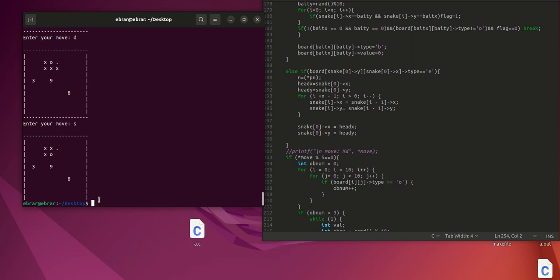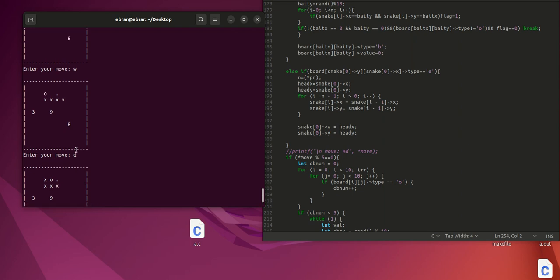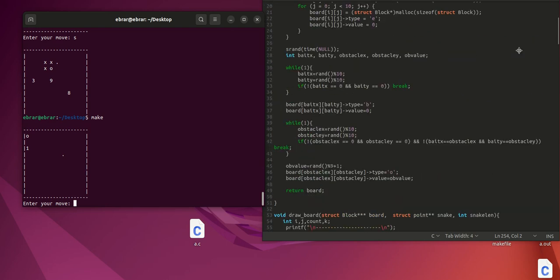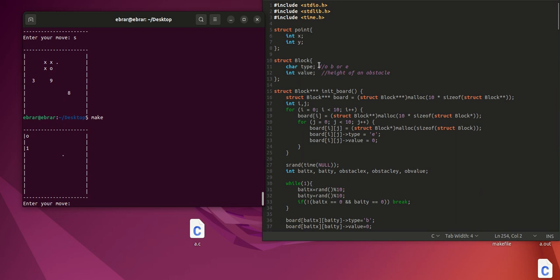I am Özkan and this is the snake game I have built. In this game, before everything else, I initialized my board and the snake. Board and snake are arrays, and board is an array of blocks, snake is an array of points.